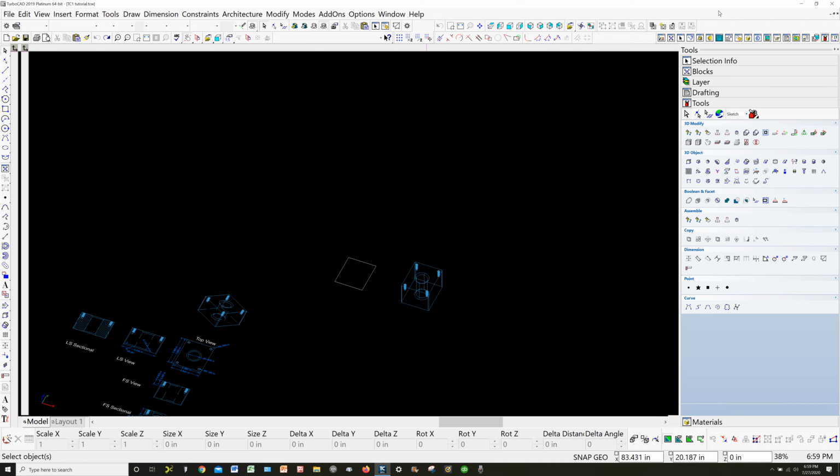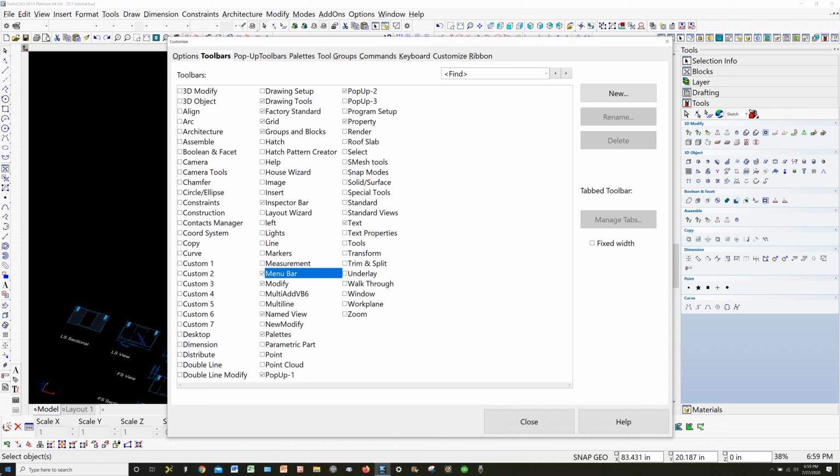In terms of tools, these are all the tool groups that can be displayed. I have probably more tools displayed than I actually need. It always ends up, something will happen somewhere along the way. I'll blow it up, and I'll have to start over and get my tools back the way I originally had them.